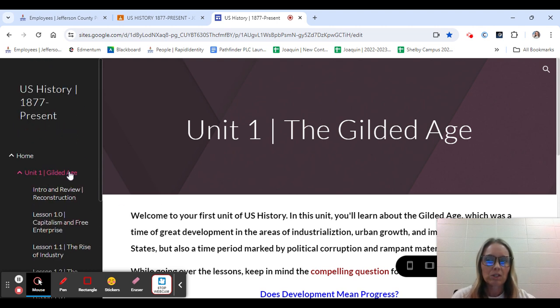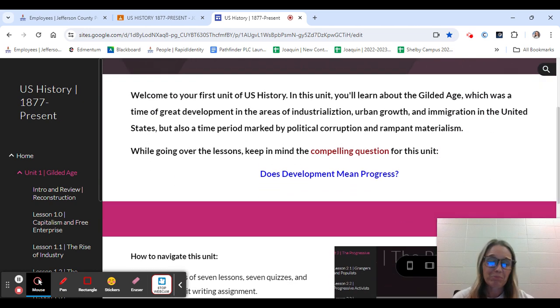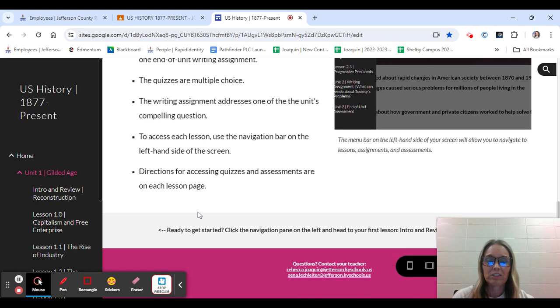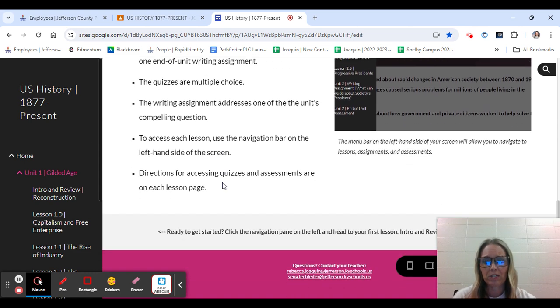So the first thing that you want to do, of course, because you are a conscientious student, is read through this pretty short little intro, look at our compelling question, and then it's going to show you how to navigate this unit. So it tells you what's in the unit, and then it's going to direct you to where you go next. So you're going to click on the intro and review reconstruction, and basically you work your way through the course that way. So you want to do it in chronological order. That's really the best way for us to move through the units of U.S. history. And that's what you will be looking at.